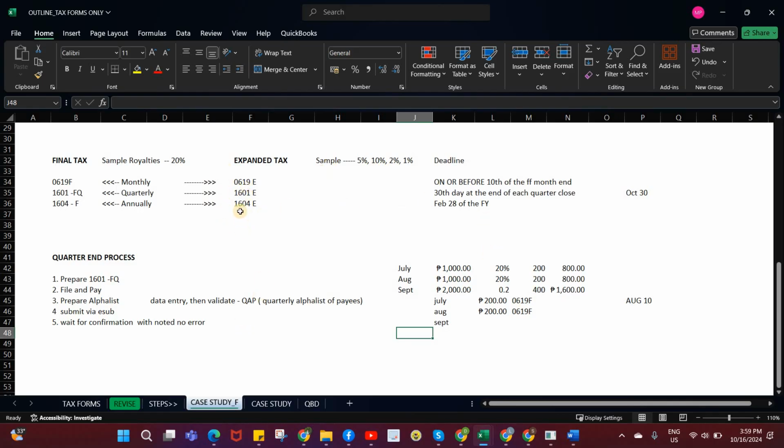Expanded naman yun. Ibang tax form naman siya. Yung sa expanded is 0619E, pag monthly, pag naman quarterly, it's 1601E, tapos pag annual, 1604E. Same din yung process, you have to get also the reference. So, high level ito, I have a more detailed steps on how to do this.